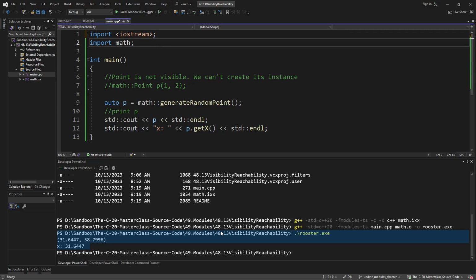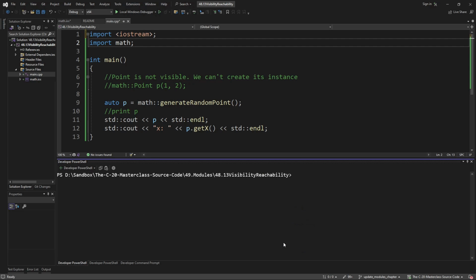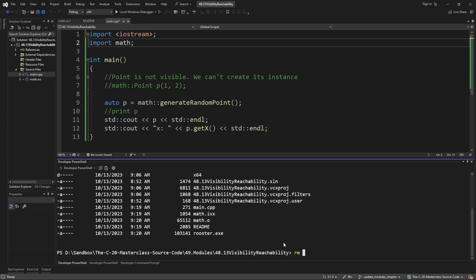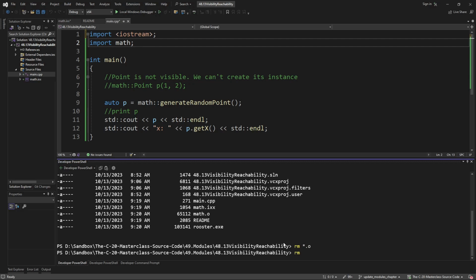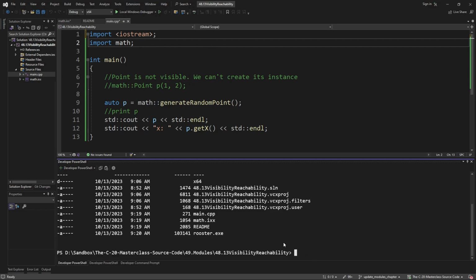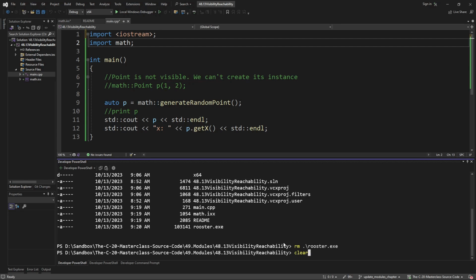Now we can hop over to Clang. And before we do, let's clean up the mess that was left in here. So let's ls and remove any object files. Do we have the GCM? We do. So this is clean now. Let's remove rooster and we are clean.